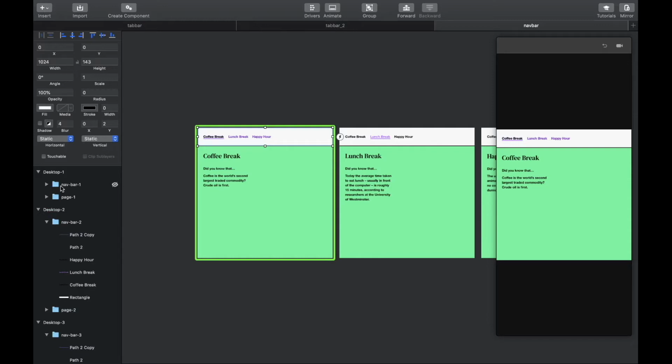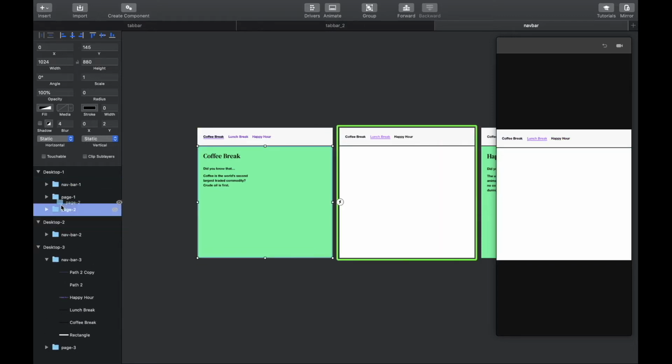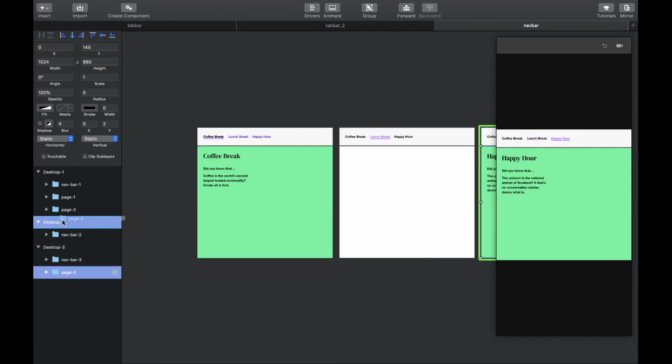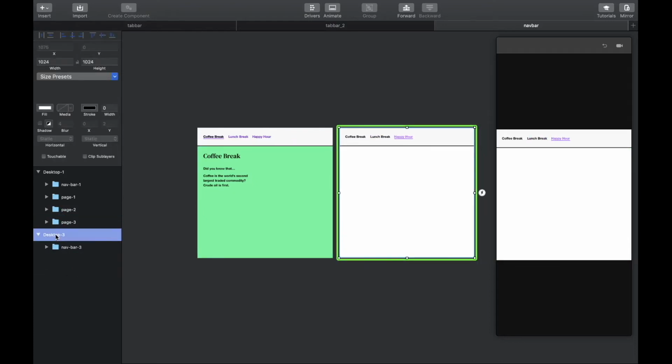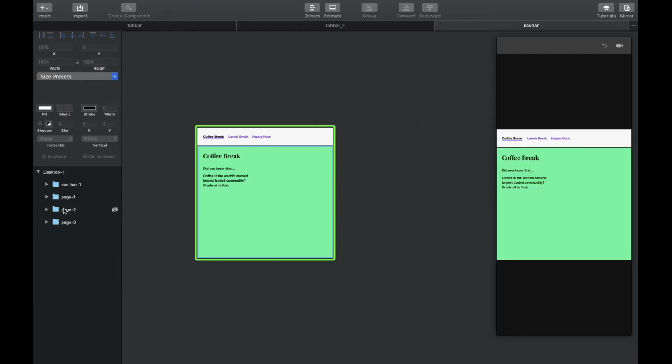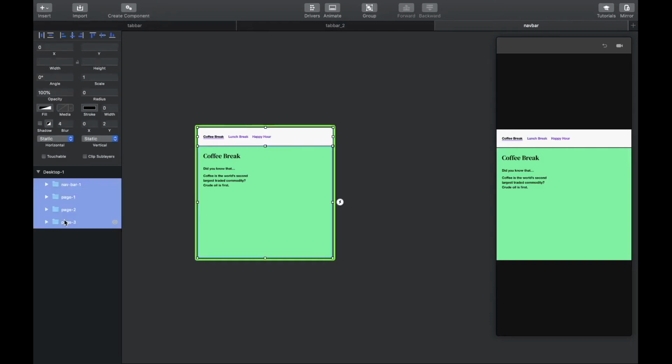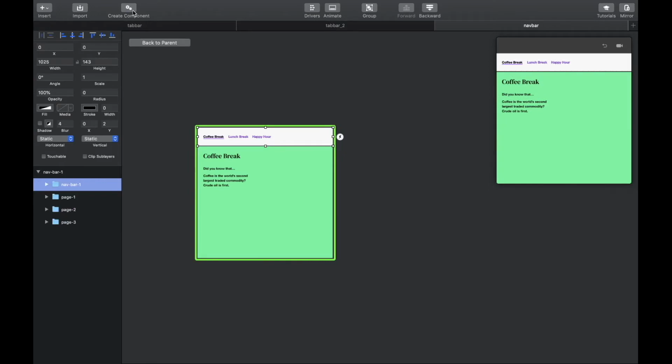For the navigation, I was feeling fancy, so I added a little line here because it permits me to add a bit of effect later on when we animate. Now that I'm done, I'm moving everything I need to the first artboard and delete the 2 and 3 because I don't need them anymore. And I will end my file preparation with my final step, which is creating a component out of everything that's on my first artboard.